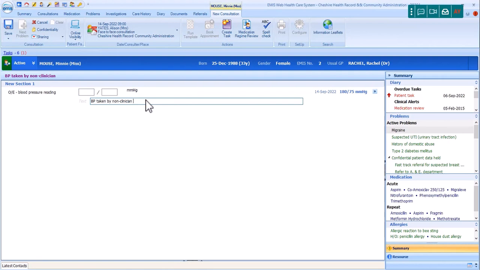It's really important that you don't change this text, as this is what we're going to use later to distinguish between BP recordings taken by yourselves as non-clinical staff members and other BP recordings, for example those taken by the patients in the waiting room on a blood pressure machine or by other clinicians. So all you need to do is put in the BP reading and save the consultation.